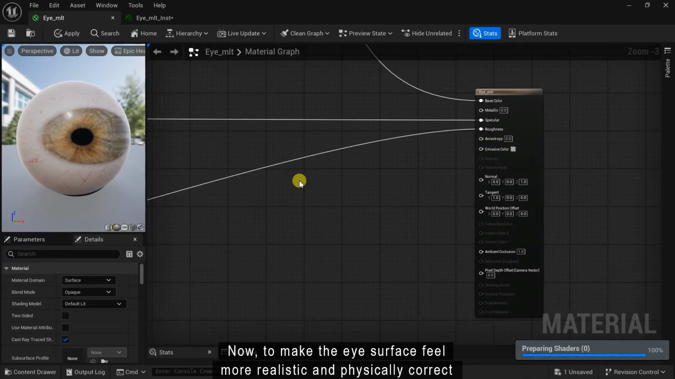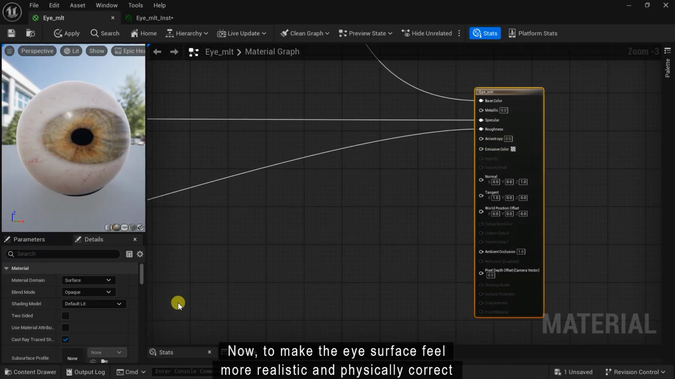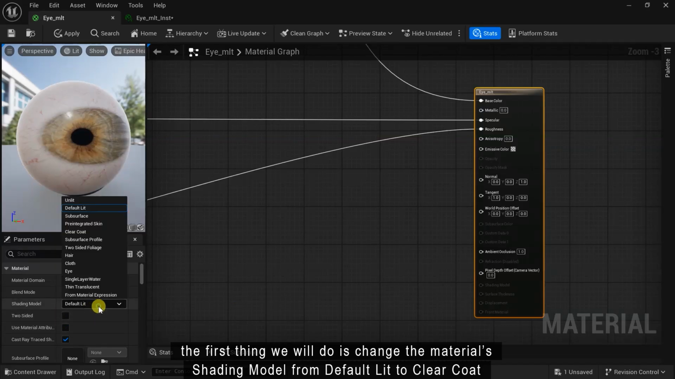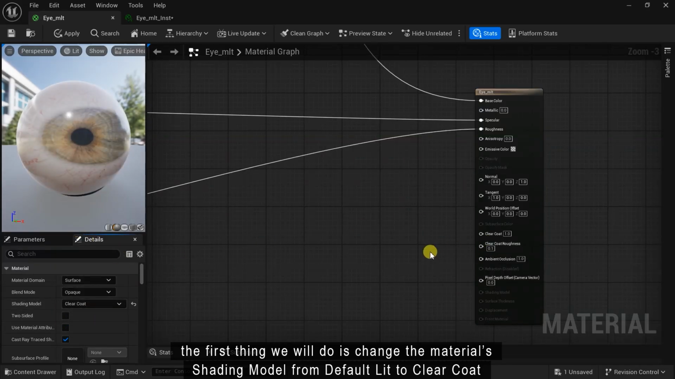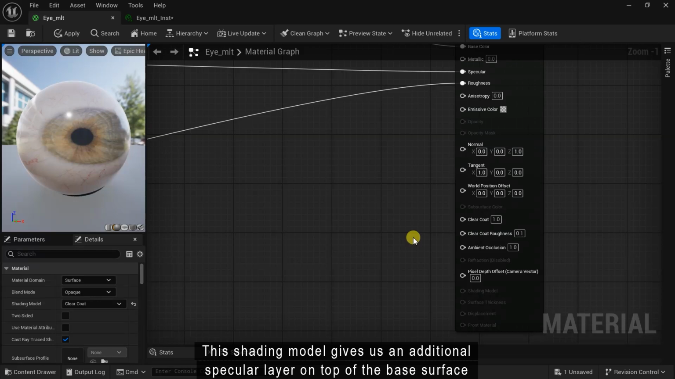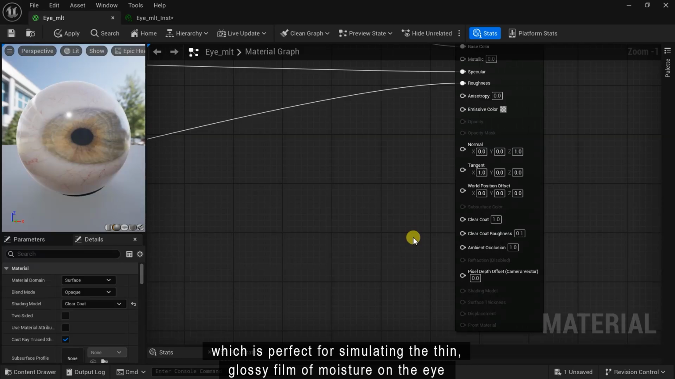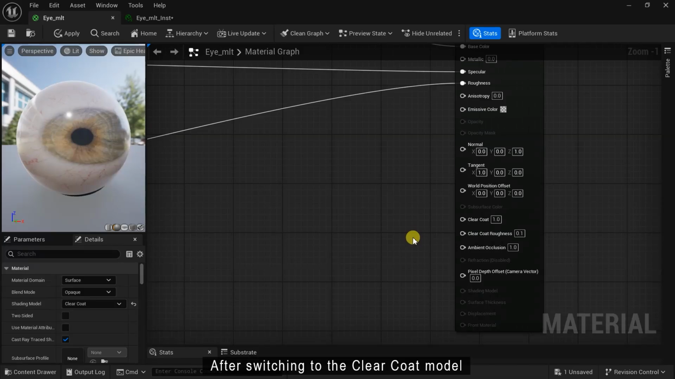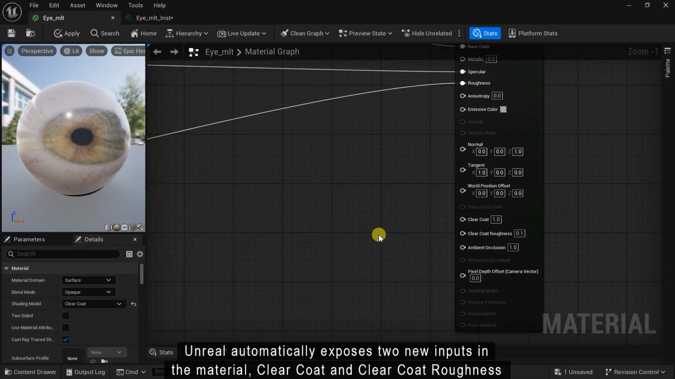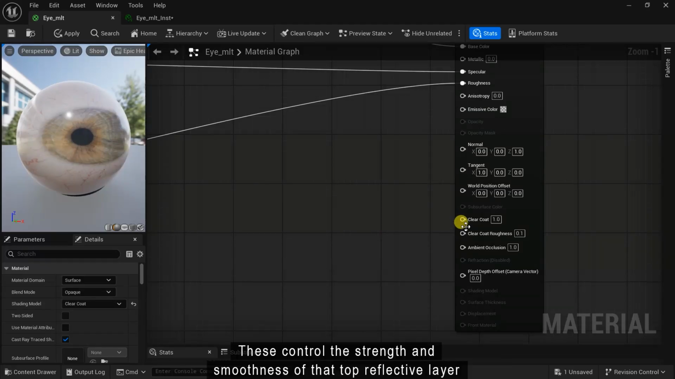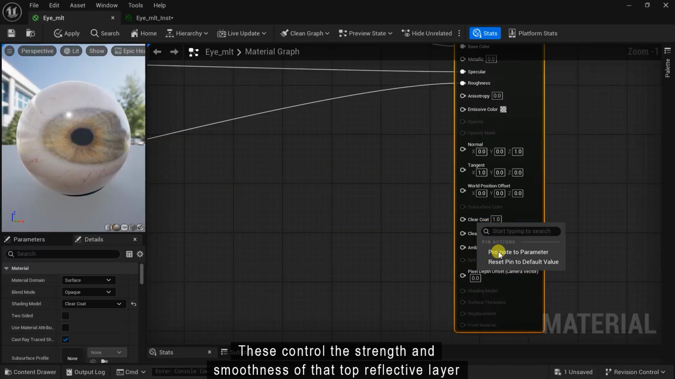Now, to make the eye surface feel more realistic and physically correct, the first thing we will do is change the material shading model from default lit to clear coat. This shading model gives us an additional specular layer on top of the base surface, which is perfect for simulating the thin, glossy film of moisture on the eye. After switching to the clear coat model, Unreal automatically exposes 2 new inputs in the material, clear coat and clear coat roughness. These control the strength and smoothness of that top reflective layer.